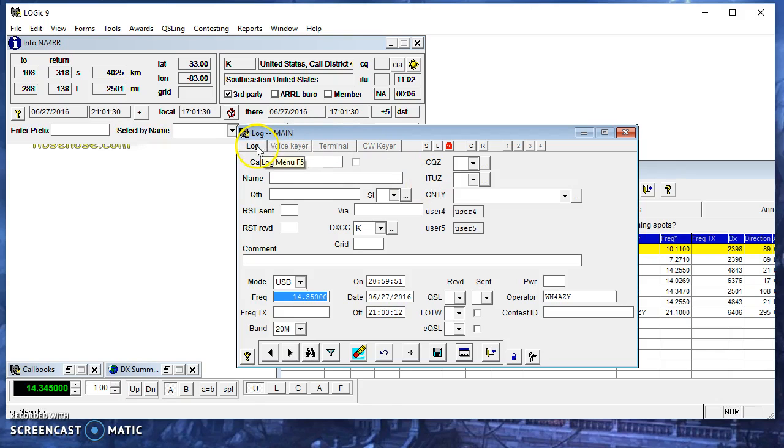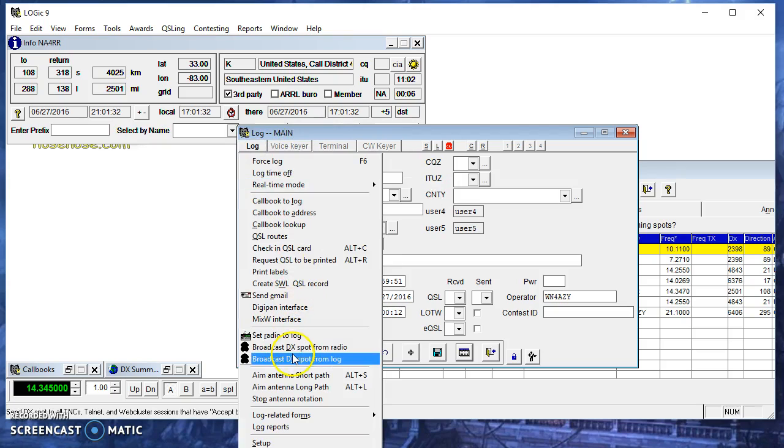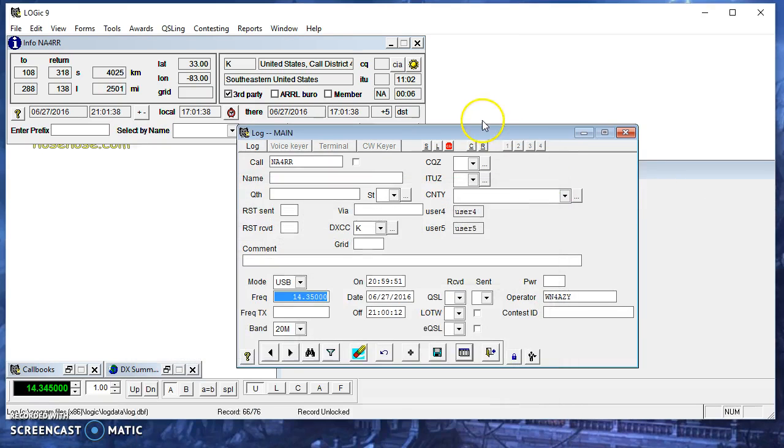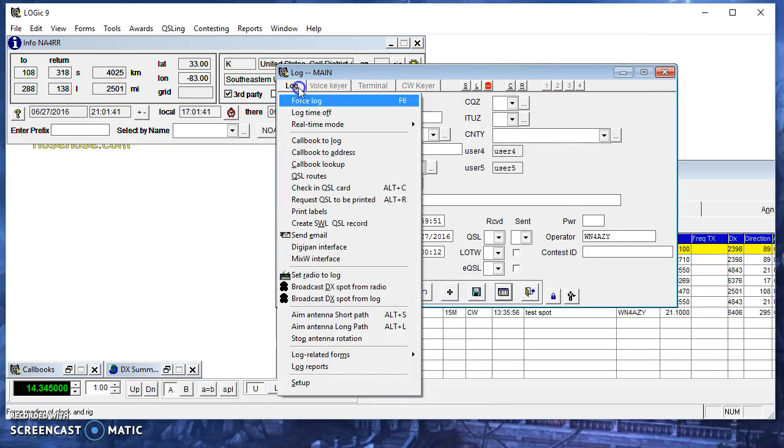Another thing to check is in Log and Setup. Let me make sure you saw that. That was pretty close to the bottom of my screen there. Log and Setup.